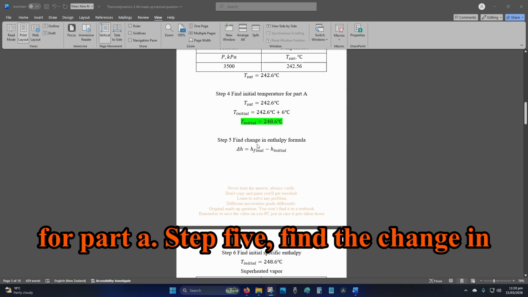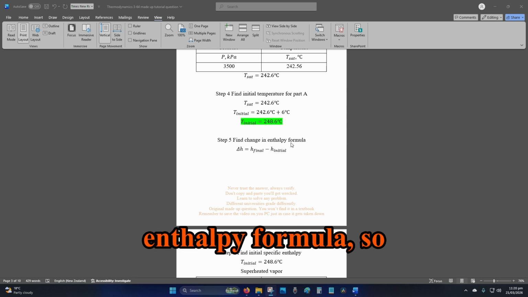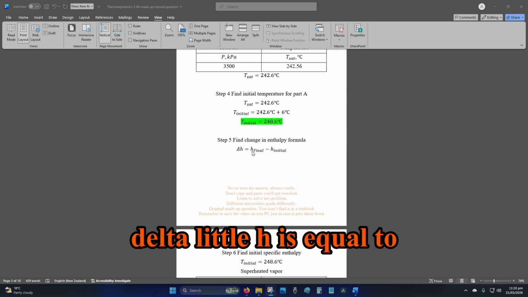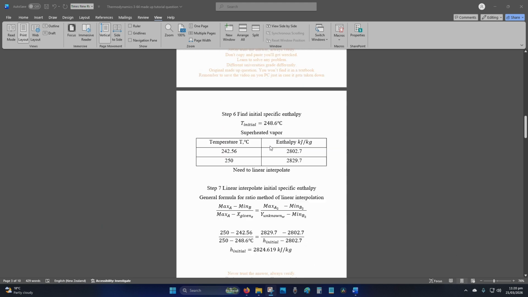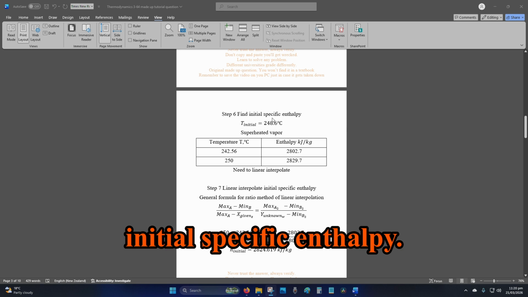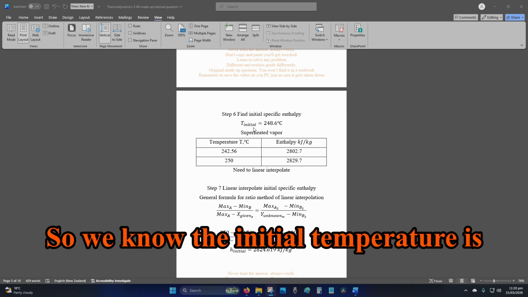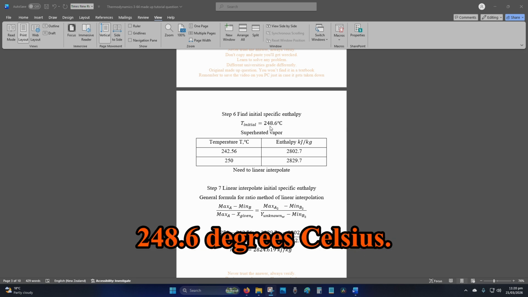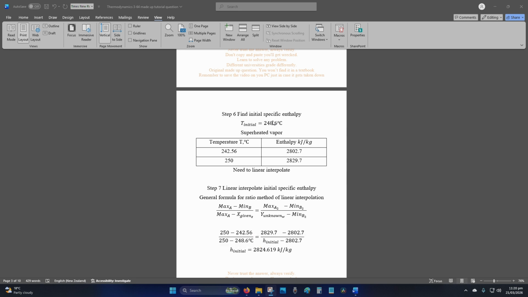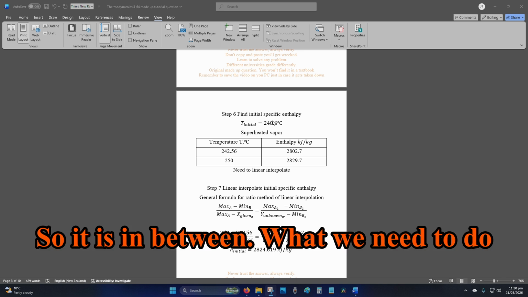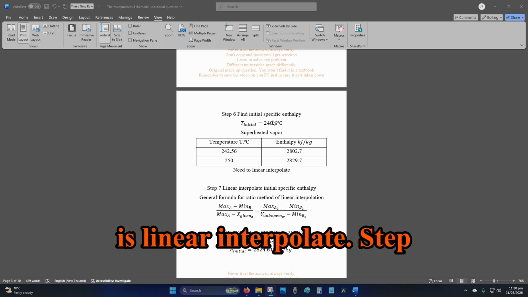Step 5, find the change in enthalpy formula. So delta little h is equal to final minus initial specific enthalpy. Step 6, find the initial specific enthalpy. So we know the initial temperature is 248.6 degrees Celsius. So we go to the table, and we're using the temperature table this time. So it is in between. What we need to do is linear interpolate.